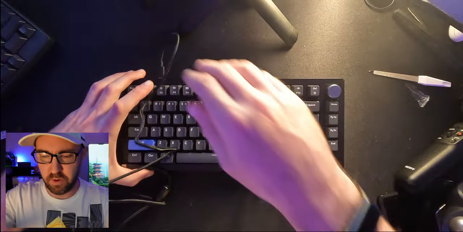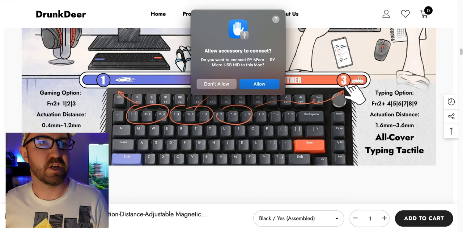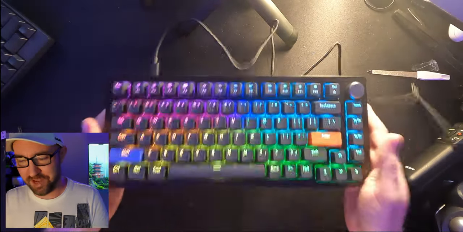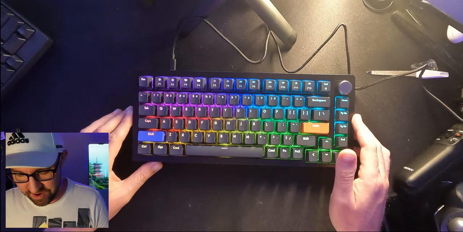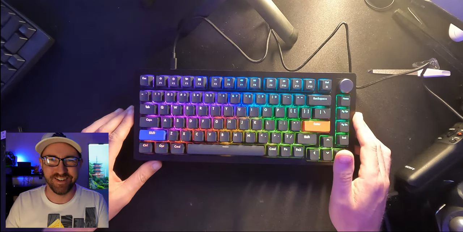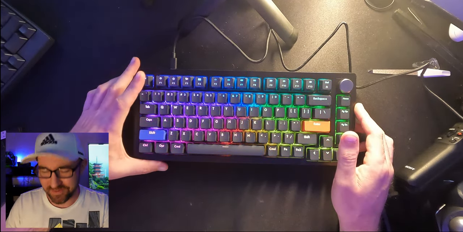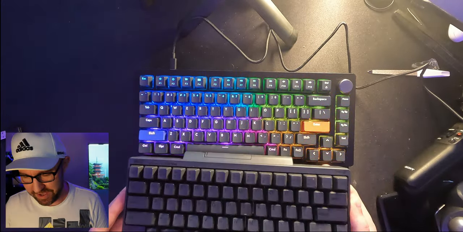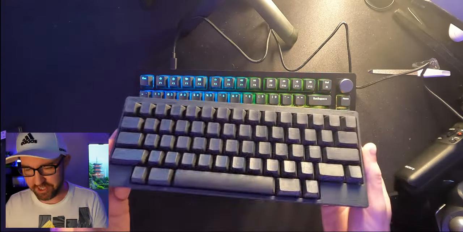USB-C. Yes, I would like this accessory to connect. The RY Micro USB HID. Okay. Oh, look at this! RGB! Oh my word. Okay, that's pretty cool. Goes with the room, doesn't it? Well, obviously the Happy Hacker doesn't have RGB.